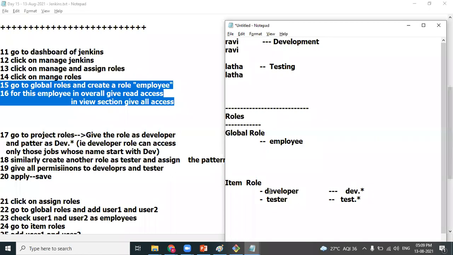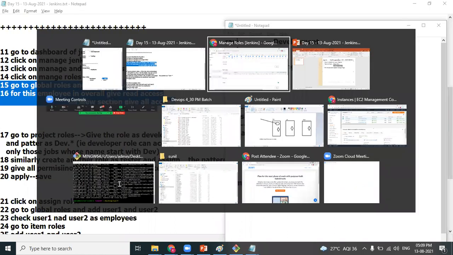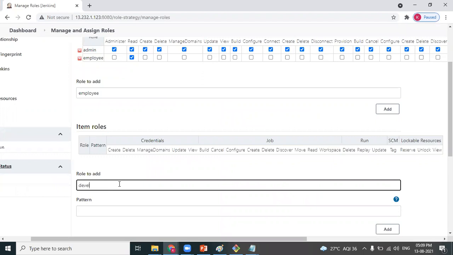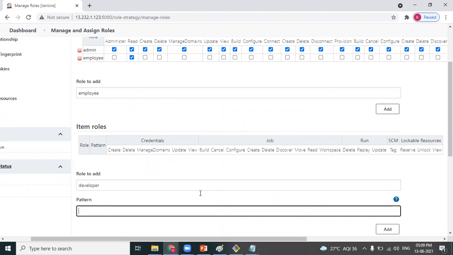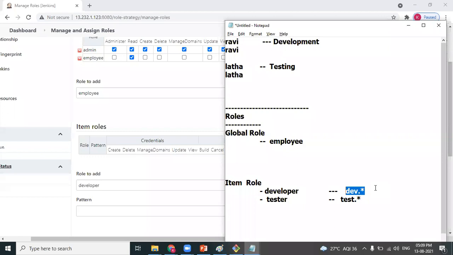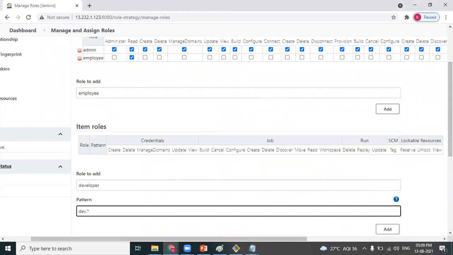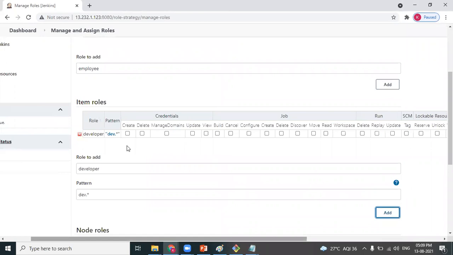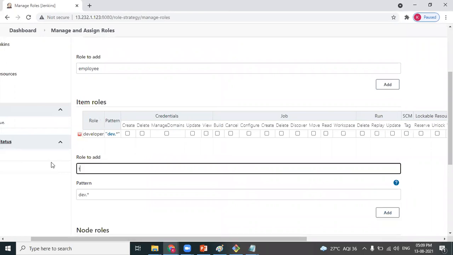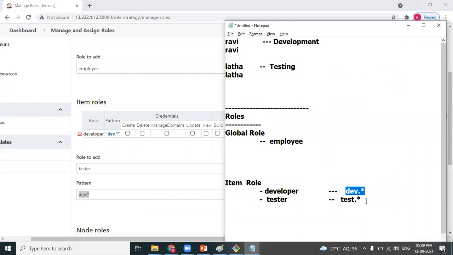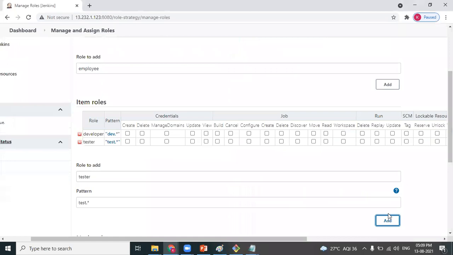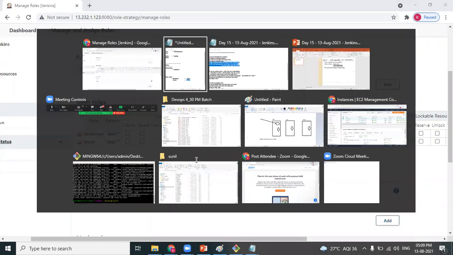What is the name of the role I'm planning to create? Developer is the name of the role. What is the pattern I want to associate with this? Dev.star. Role to add: developer, pattern dev.star. Role is added. What is the second role you want to create? Tester, with the pattern test.star. Roles are added.